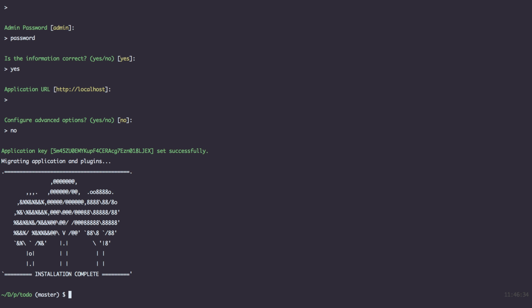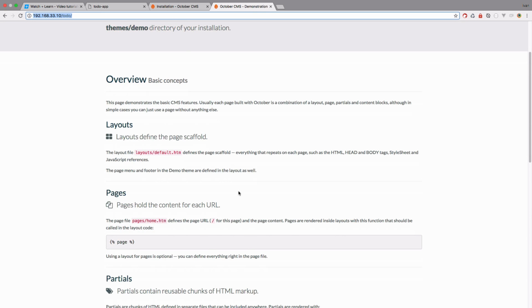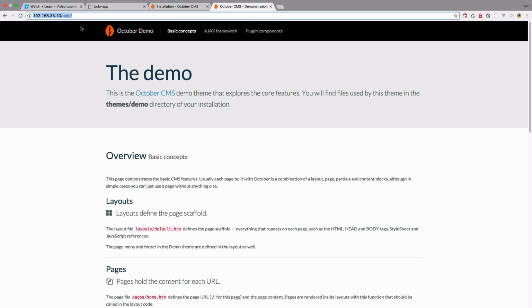So I'm actually going to access this site at 192.168.33.10/todo. So this is the October site. In the next episode, this is going to be changed to todo.dev because I don't want to write this address every time I want to access my site. And I'm going to do that via virtual hosts. So once again, I urge you to check out the Vagrant series if you don't know how to do that. And then we are going to have a nice address for our local development.